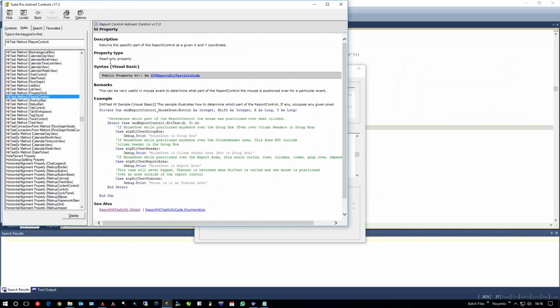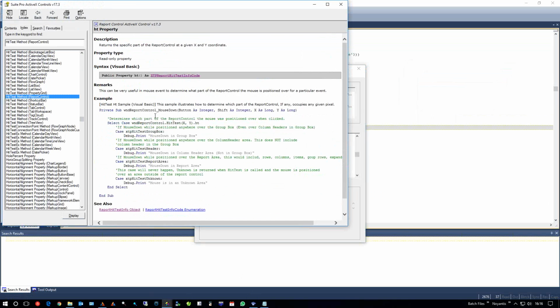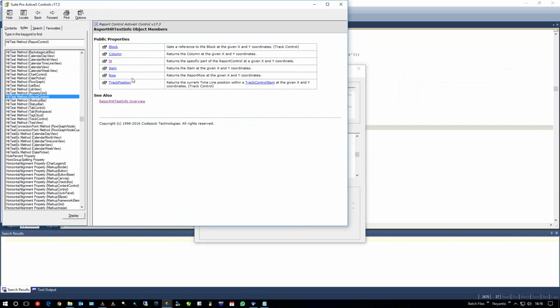Oh, okay, that should be probably the coordinates. Sections. Right, imagine the report control is actually cut into sections, the head of the group box and so on. So you can actually see which section you've just clicked, if you didn't want to be as precise. A particular item, which is a cell in our case, the row, and a track position, if you're in, again, track control, track view.